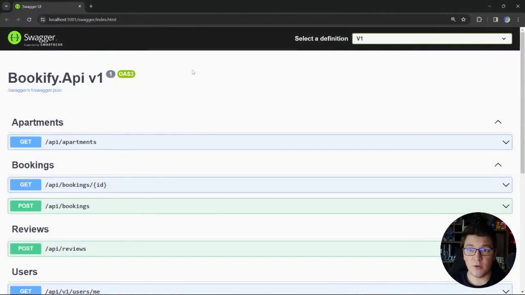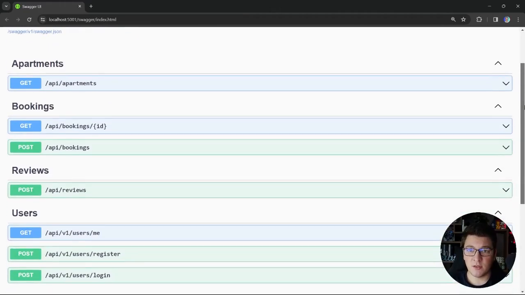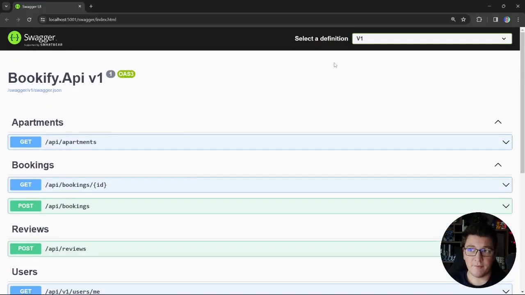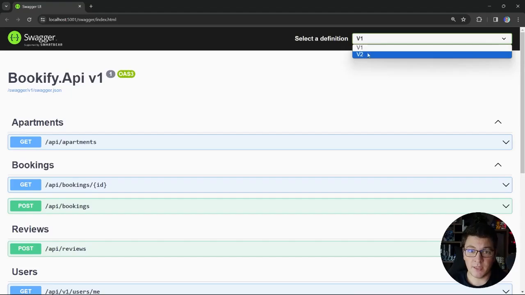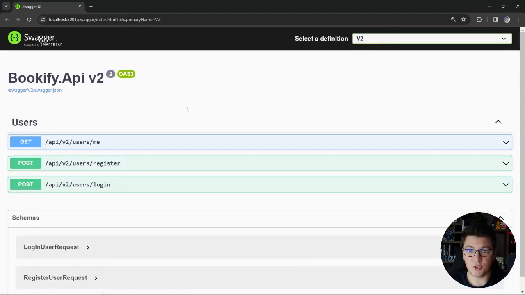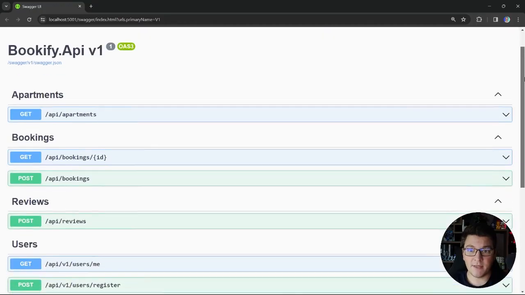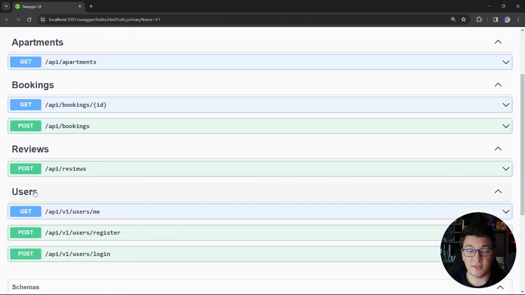Here's the Swagger UI again, and at first sight it looks like not much has changed. We still have our API endpoints and then the version 1 endpoints. However, if you take a look at the dropdown here, you will see that we have version 1 and version 2. If I navigate to version 2, you can see my version 2 endpoints that are configured in the users controller. And if I go back to version 1, it will be the remaining API endpoints and the version 1 endpoints in the users controller.